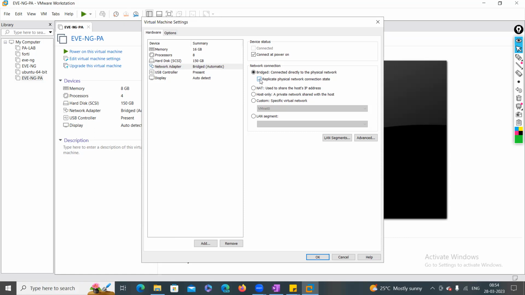So if you're using bridged mode, your virtual machine will participate in your local LAN network. It will get an IP and it will be able to communicate with your local LAN resources. Okay, so bridged mode is the best way to access the real internet, and also it can communicate with the local LAN resources.